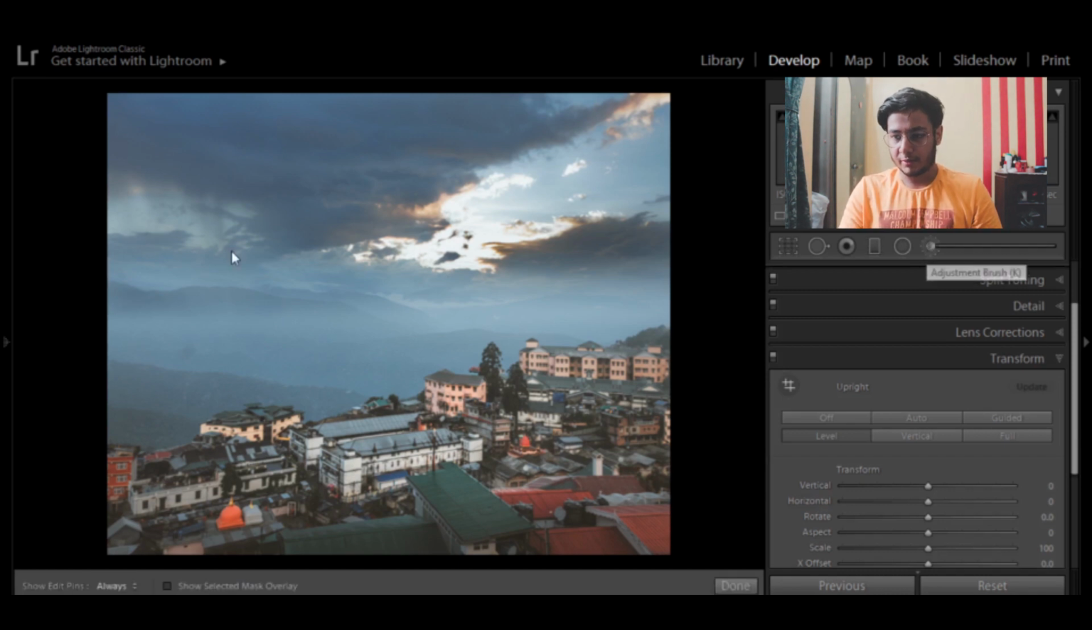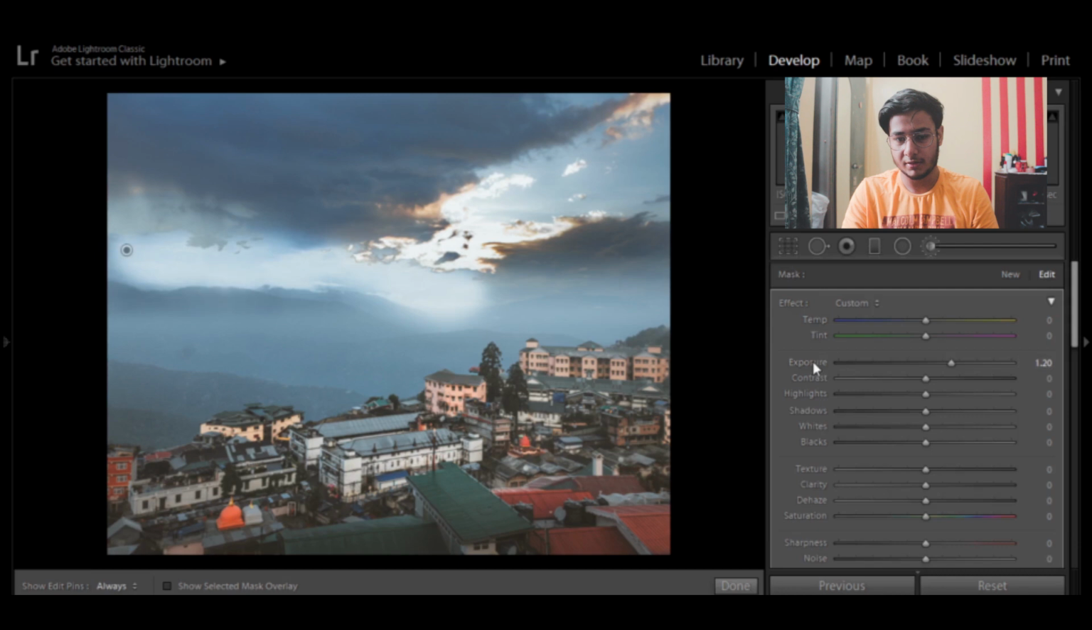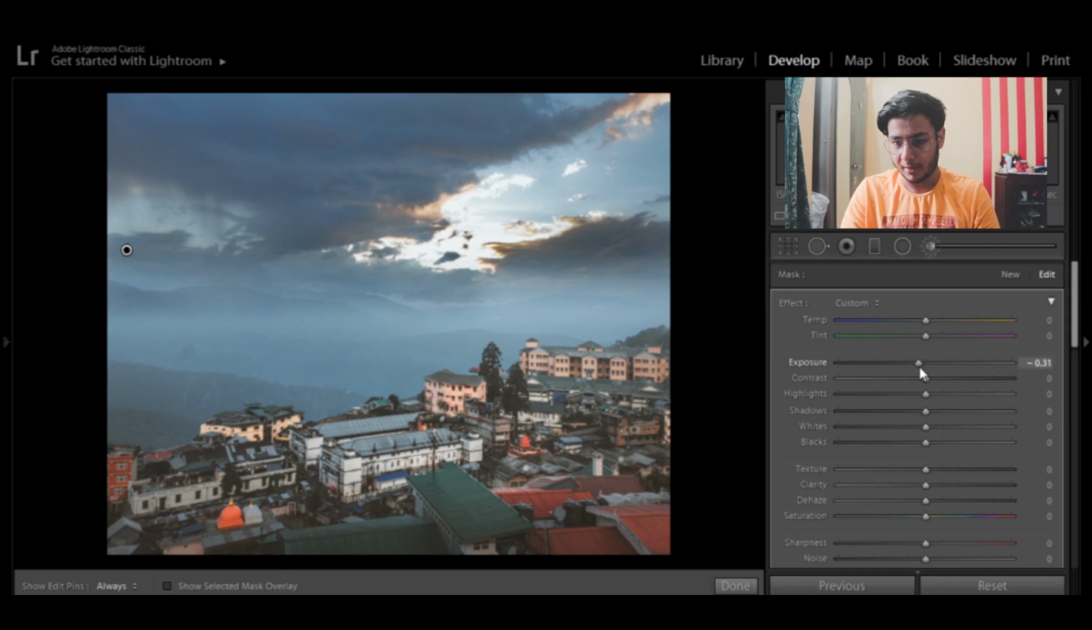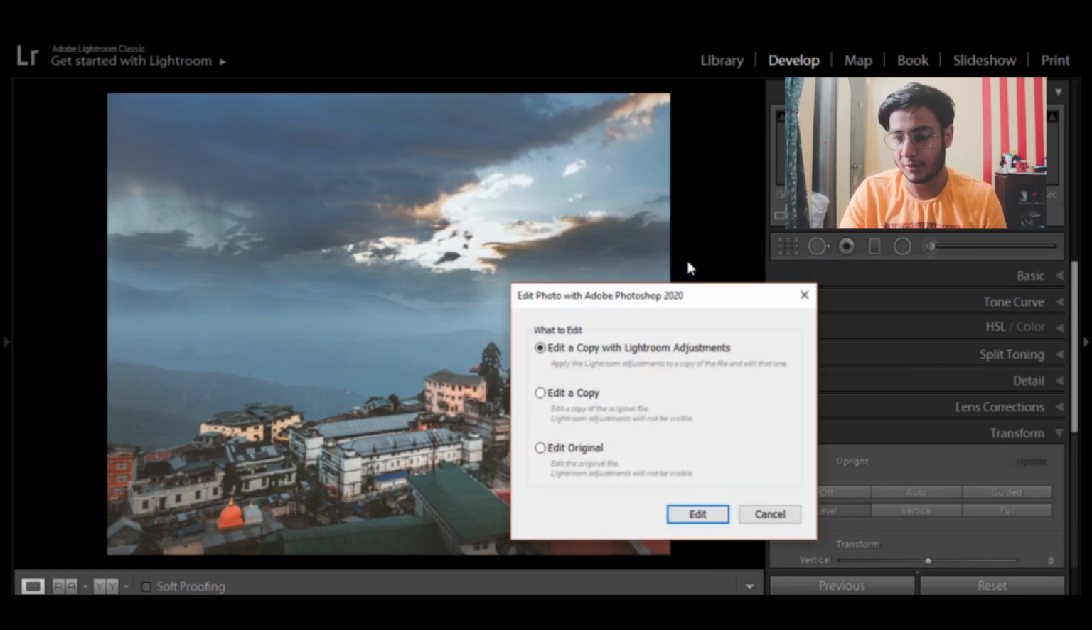So that's it, and this one is the adjustment brush. These clouds look a little bit washed out, so I want to bring them also into the picture. So just paint this portion, just tweak them a little bit, bring down the exposure a little bit, and bring up the dehaze. So that's it, the picture is already looking good. So right now, I will just export it to Photoshop.